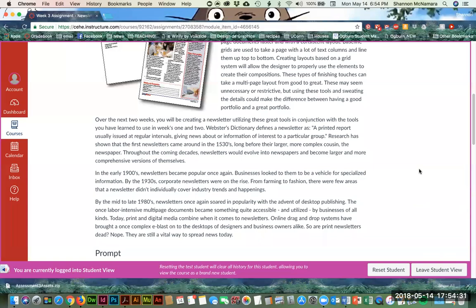By the mid to late 1980s, newsletters once again soared in popularity with the advent of desktop publishing. The once labor-intensive multi-page document became something quite accessible and utilized by businesses of all kinds. Today, print and digital media combine when it comes to newsletters. Online drag and drop systems have brought a once complex e-blast onto the desktops of designers and business owners alike. So are print newsletters dead? Nope. They are still a vital way to spread news today.